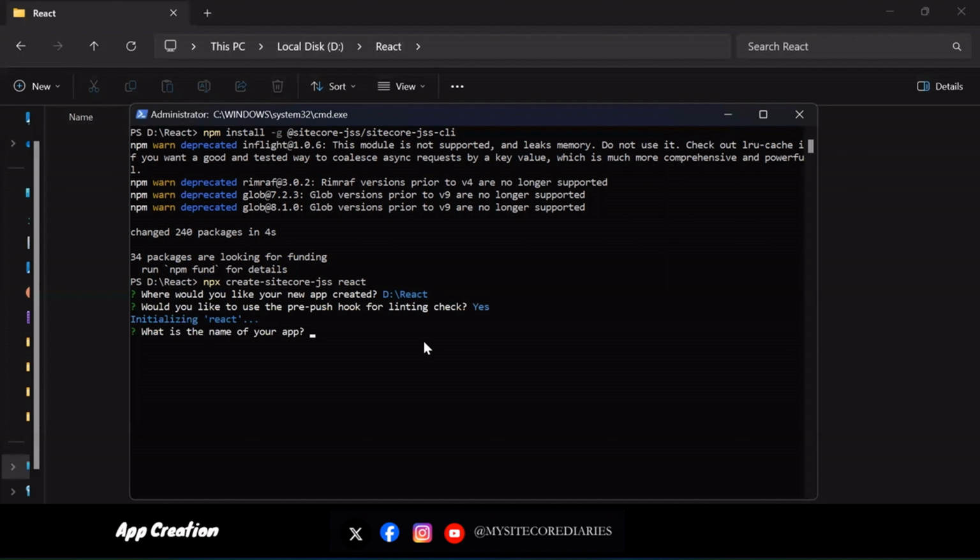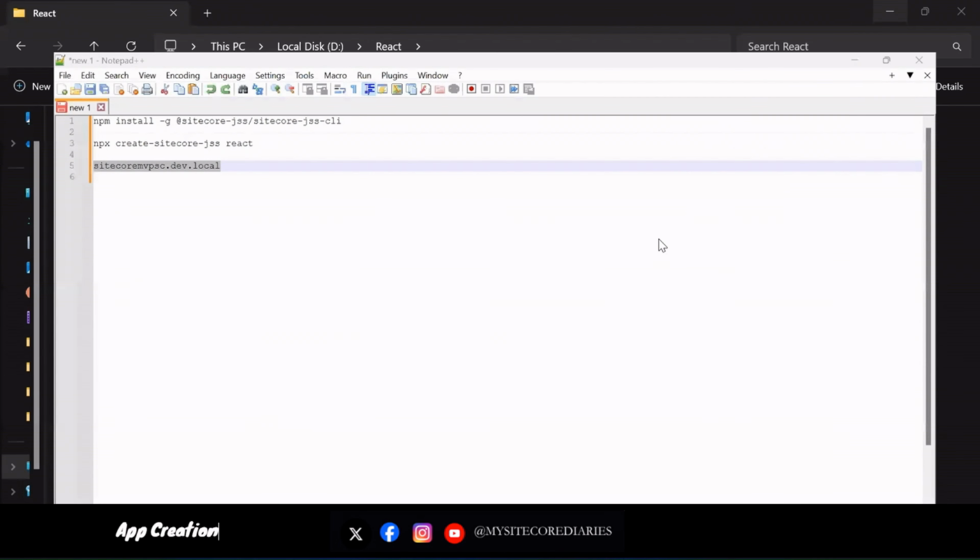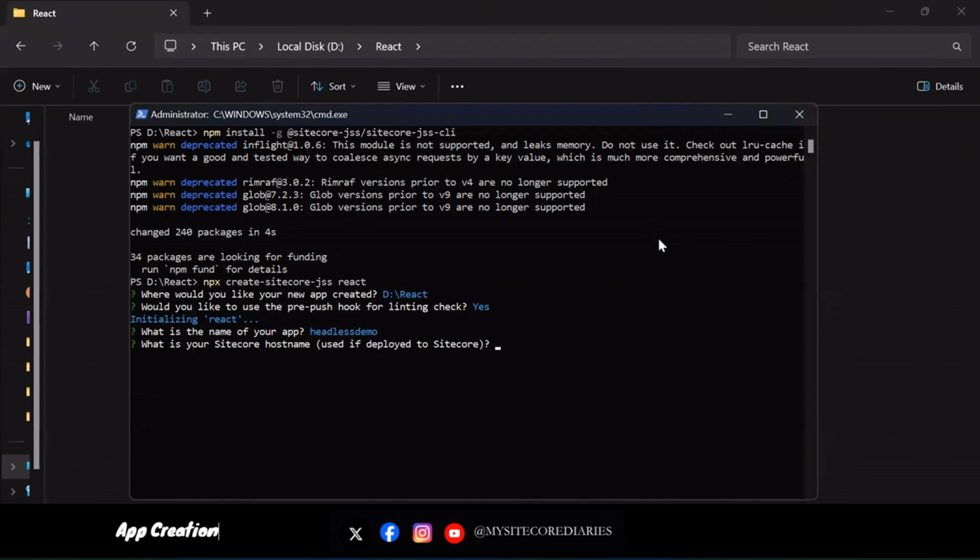It is asking for the name of the application. We'll go for headless demo. And always remember, the React application name should be in small letters. It should not be in capital letters, and it should not contain any spaces. It is asking us for the Sitecore host name. This is our Sitecore host name.